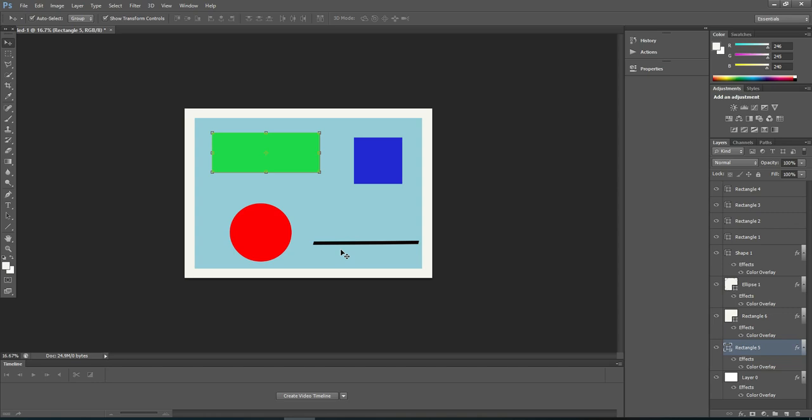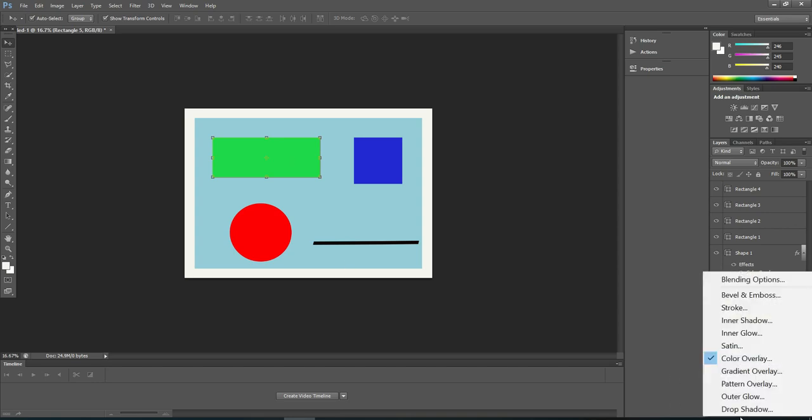So let's add a stroke to the rectangle selected. Now you know a selected object is the active one. So now the rectangle is selected. You can move it to and fro, reposition it to a place that you want. So you come to this place, that's the FX. You click on it, then you select stroke.